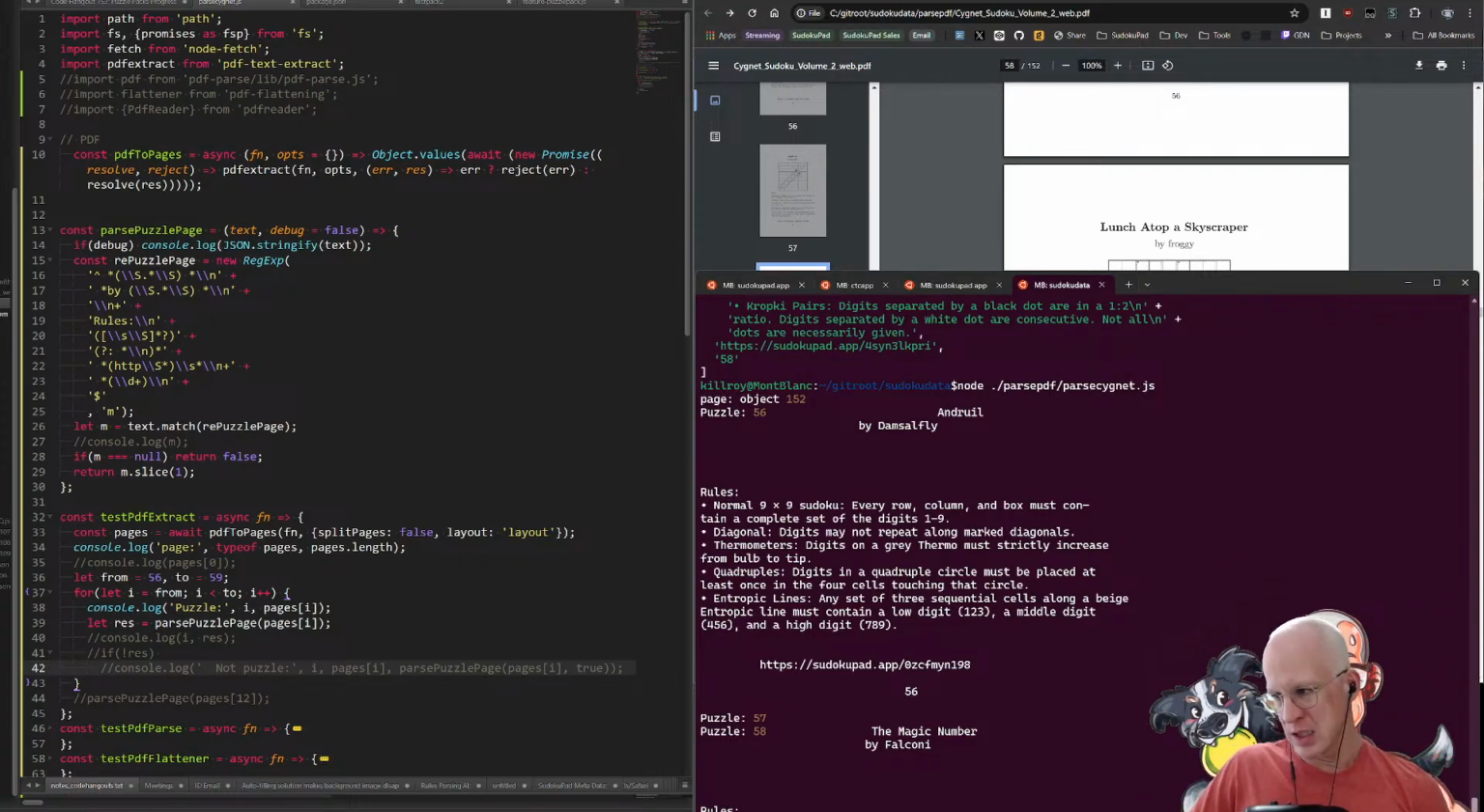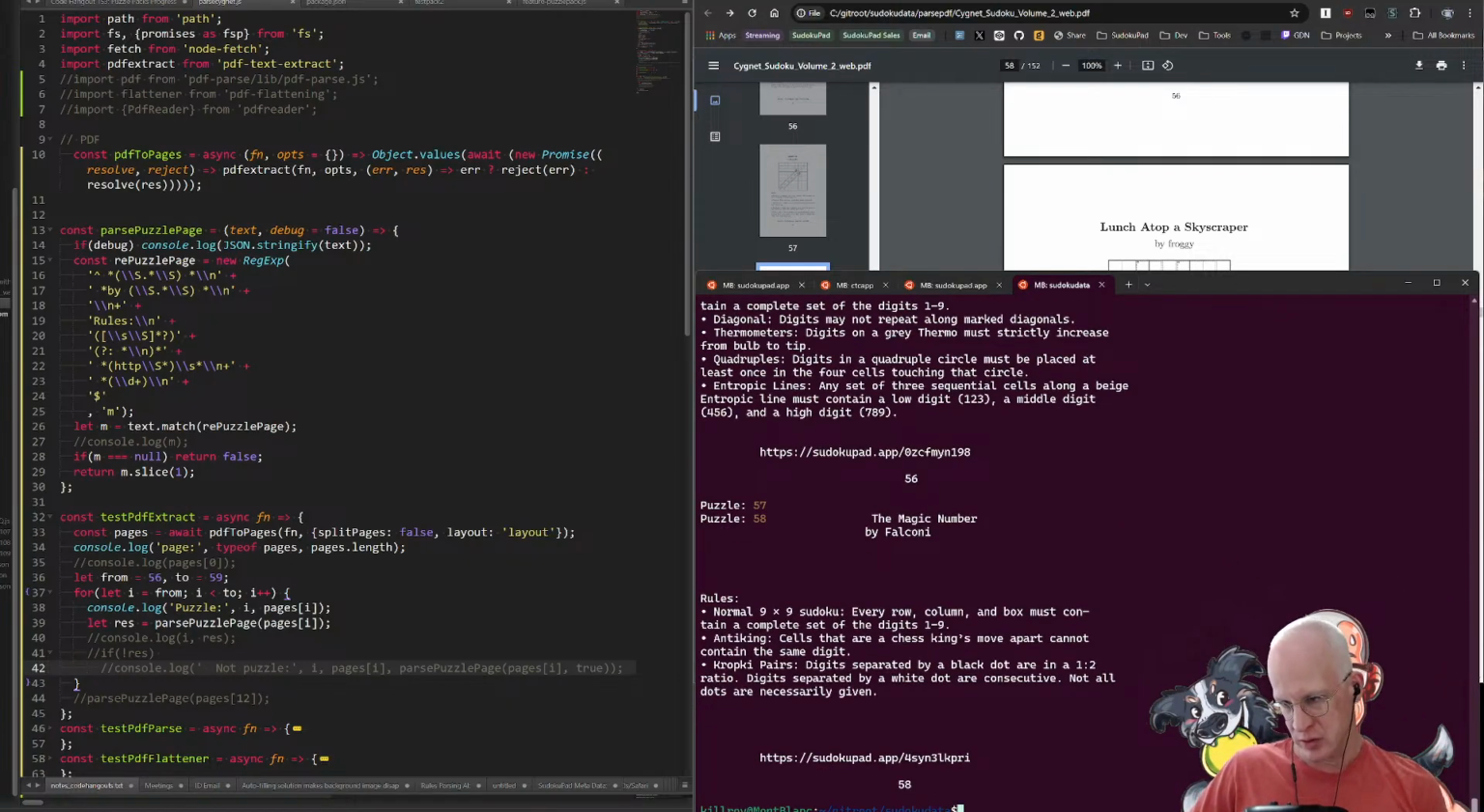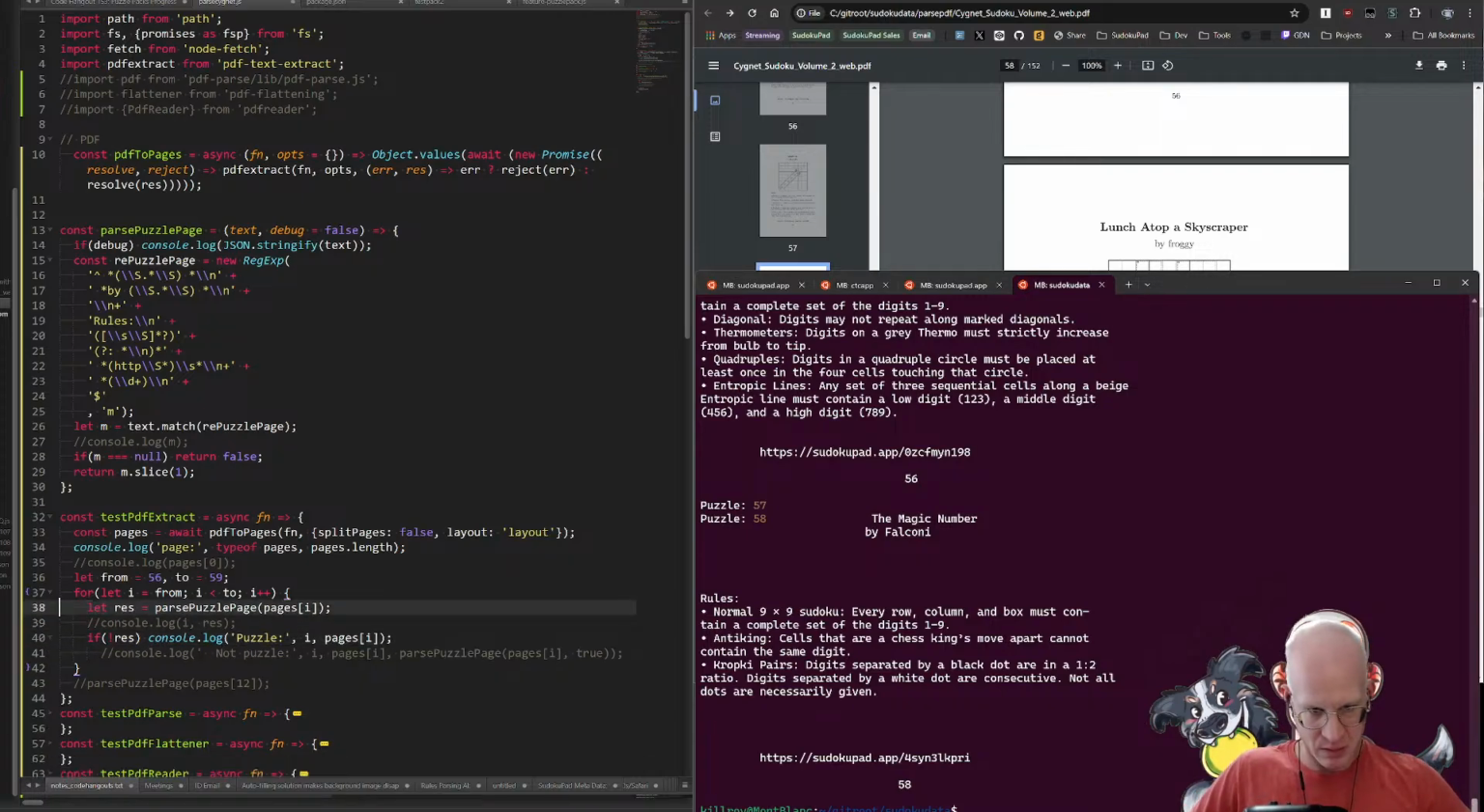But it might also mean that most of the puzzles do work. I'm guessing. So let's go back to outputting this here, and we'll go from, whatever, 11 to pages.length.